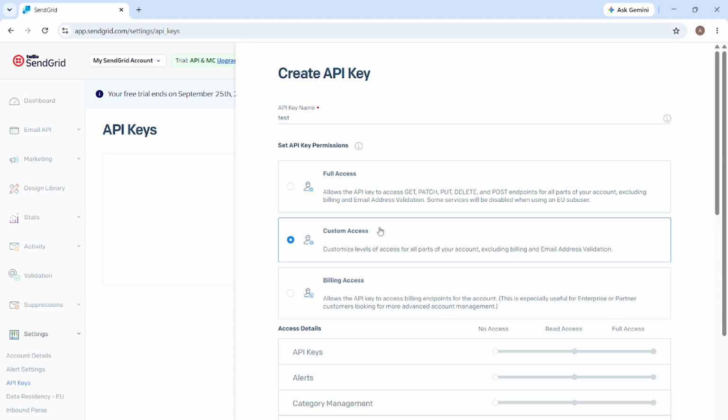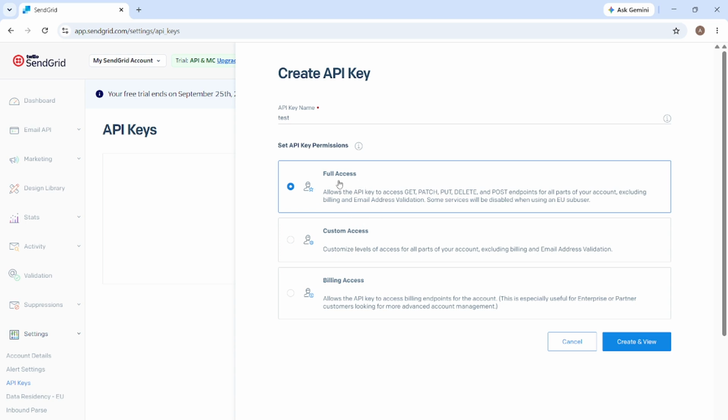Restricted access is typically best when you want the smallest set of permissions required for your integration. Full access gives broader permissions, which may be appropriate for certain workflows but should be used with care. Choose the option that matches the level of control you want, and make sure you understand what it will allow your application to do. Now, click Create and View.